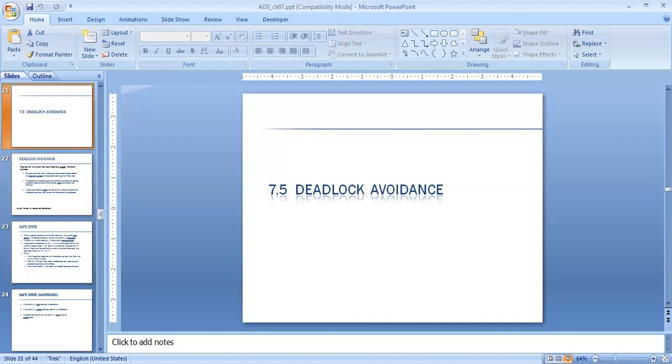Now, if a system is in a safe state, that means there are no deadlocks. But if a system is in an unsafe state, then there arises a possibility of deadlock. The deadlock avoidance mechanism ensures that the system will never enter an unsafe state. So the deadlock avoidance mechanism is making sure that your system never enters an unsafe state, because when it enters an unsafe state, the possibility of deadlock occurrence can be there.